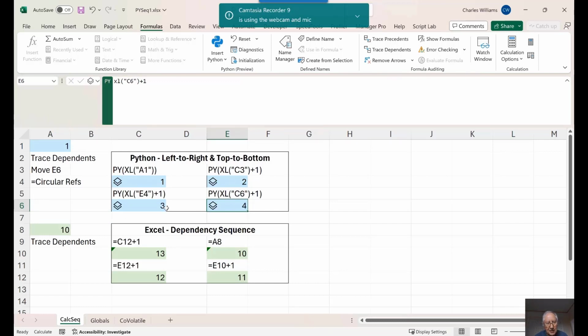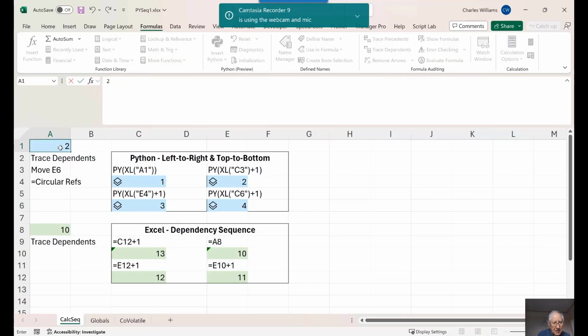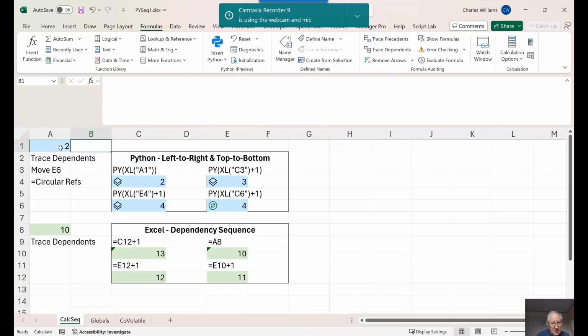And you could actually see it recalculating as we track through. So if we change that cell to a 2, then you can see that the Python cells go click, recalculate, recalculate, recalculate. But if we move the Excel cell to a similar position, nothing happens. I mean, it just works. We don't get a circular reference. So that's the advantage of the Excel calculation sequence. And of course, there are reasons why Python has to do things this way.